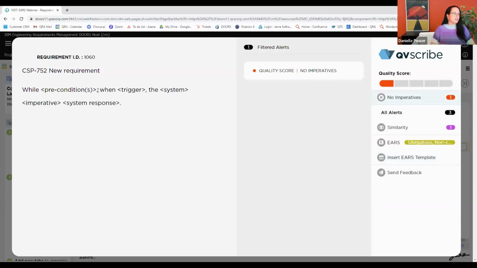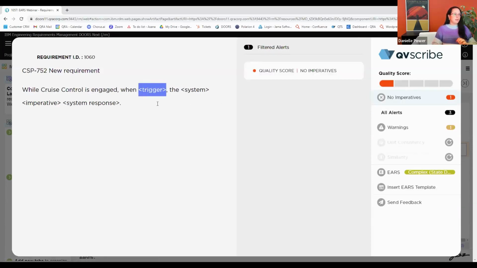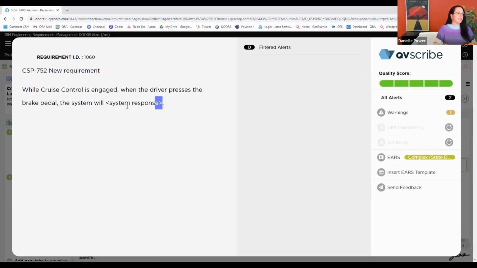So I'm going to start and say, well, we want to be clear that the cruise control is on. So we can say the cruise control is engaged when the driver presses the brake pedal. Then the system, again, we can give the system a more specific name, but just for ease here I'm going to say the system, and we can use will or shall for our imperative. So I'll just use will here as an example.